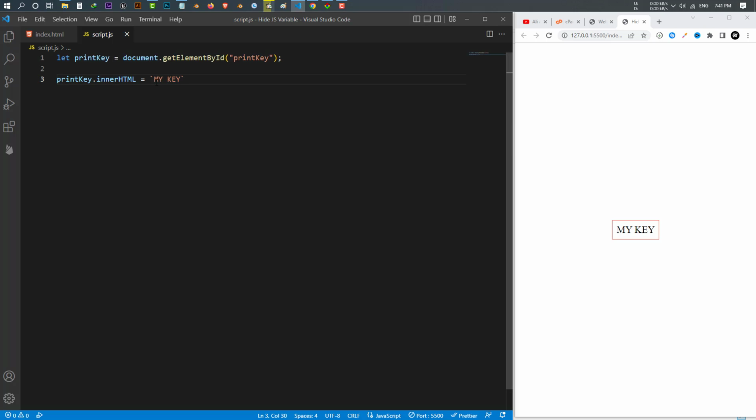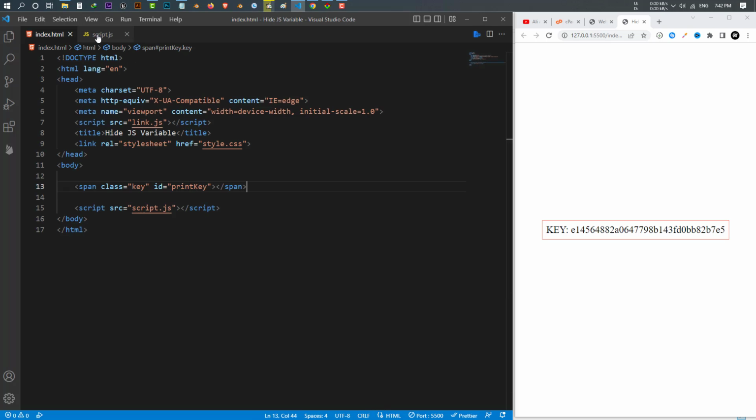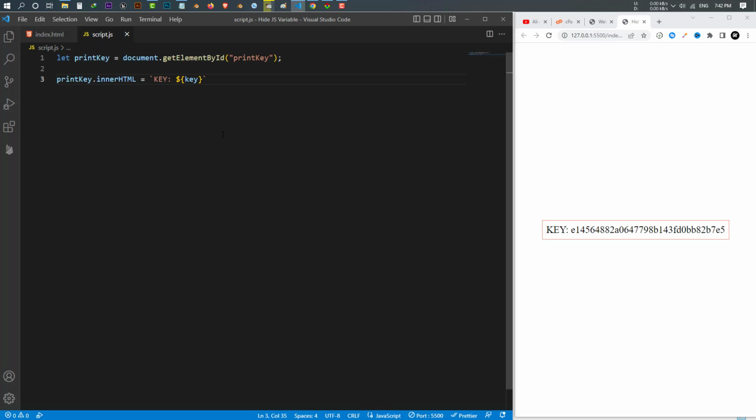But maybe let me show you something. If I say key equal to, and I use dollar parentheses, and I say key, and let me save, we got a key. Where does it come from? There is no variable called key inside my JavaScript nor inside my index.html. So where does this key come from?